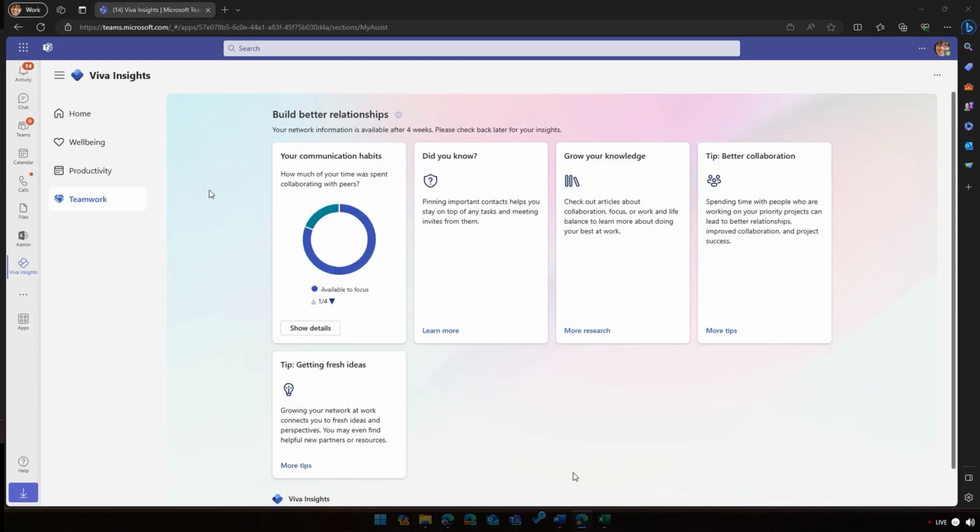So that pretty much covers a lot of the aspects around Viva Insights. So let's kick off and look at Viva Learning.